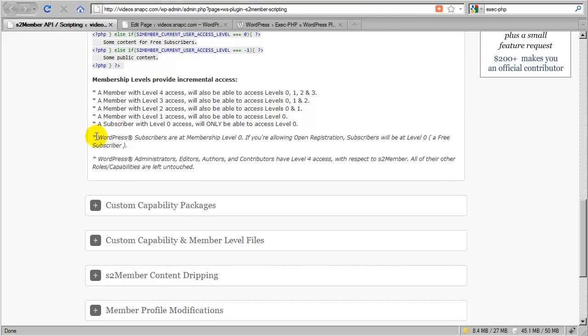And then the WordPress subscriber role, which is mentioned here, is that level 0 role. So the s2Member plugin actually only adds 4 new roles into WordPress. It adds in the roles for level 1, 2, 3, and 4, the s2Member levels, and then it just associates the already existing subscriber role that comes by default with WordPress. It associates the subscriber role with level 0 access in terms of membership.